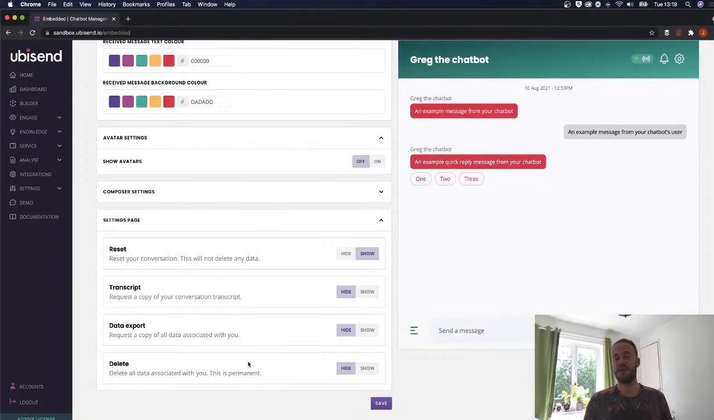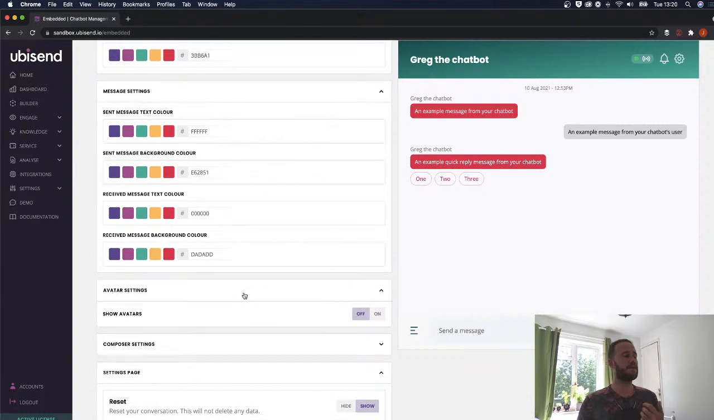This is quite a nice way to, again, give them the option. And with ubisend, it's completely up to you whether you show it. Following the typical ubisend fashion, choose what you want to show, and let the users or yourself have the power over that. So that covers the options within the embedded chatbot. I've gone through all of them.